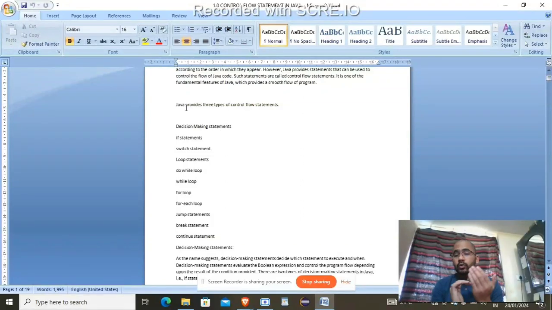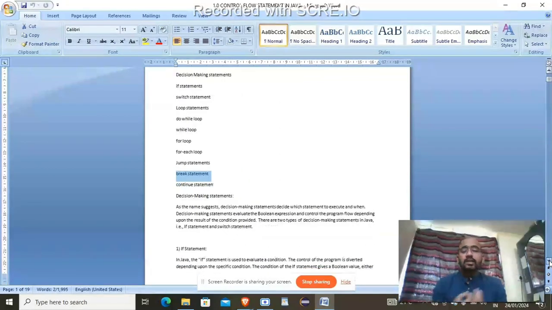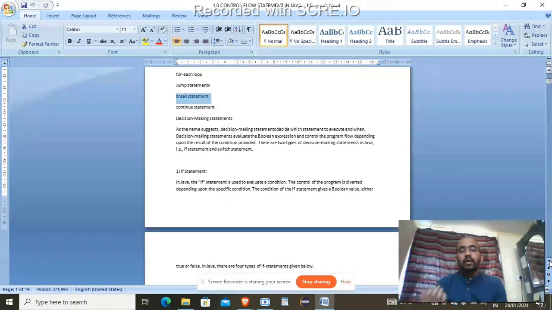There are statements like the if statement, switch statement, loop statements, do while loop, while loop, for loop, for each statement, and jump statements: break statement and continue statement. These are the most important control flow statements in Java. They are basically used everywhere. When we write code, we use these for our requirements.